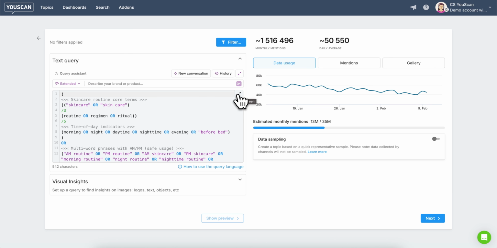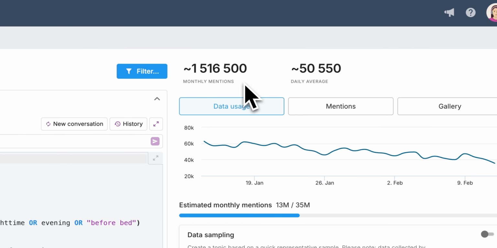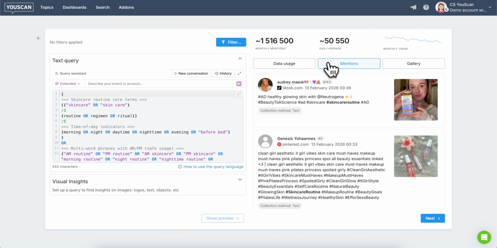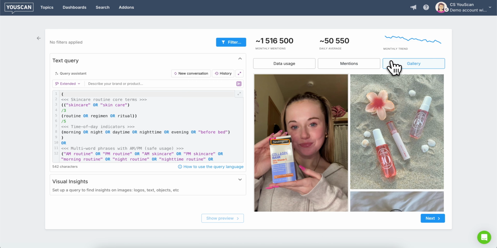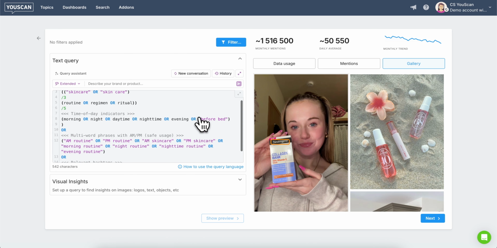And here we go, the query is ready just for a couple of seconds. And on the screen, you can see the approximate volume of mentions for the past 30 days and the daily average volume of mentions. Also, here you can check mentions and gallery. It's just a preview, but for now, it's also available to check before creating the actual topic. But the most interesting part here is our Boolean query completely created by our AI agent.